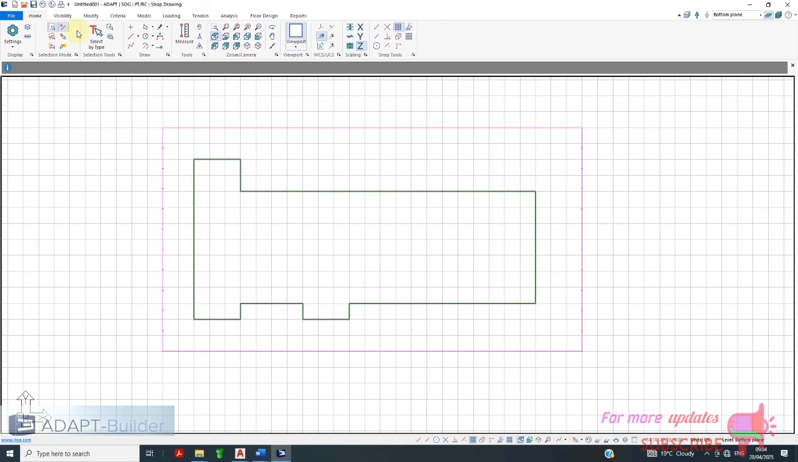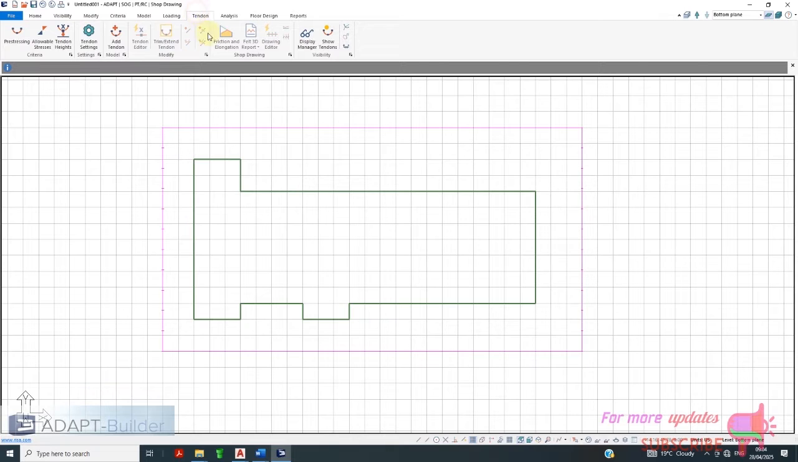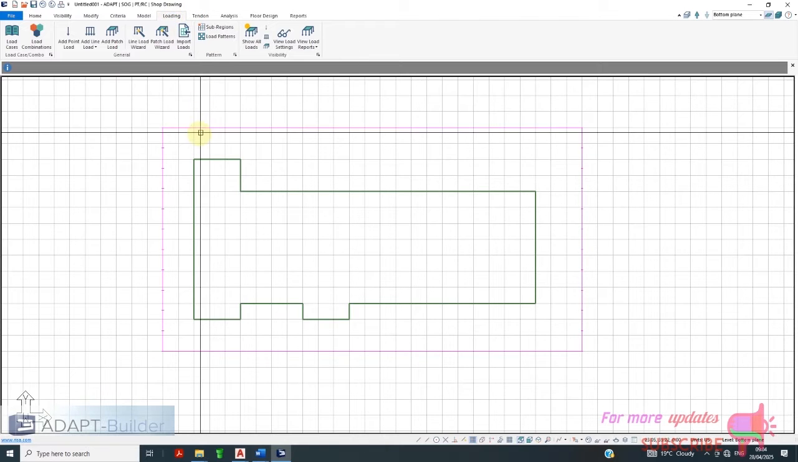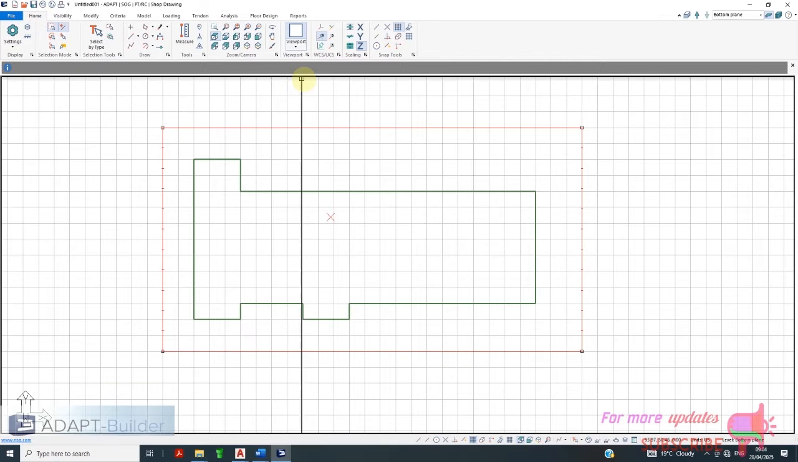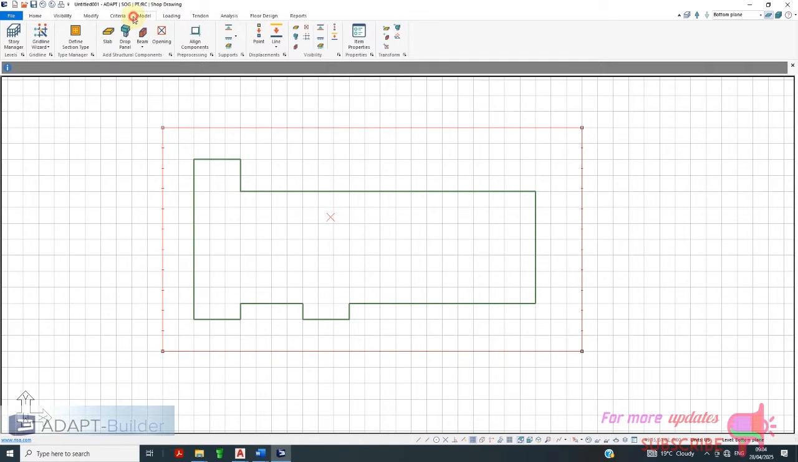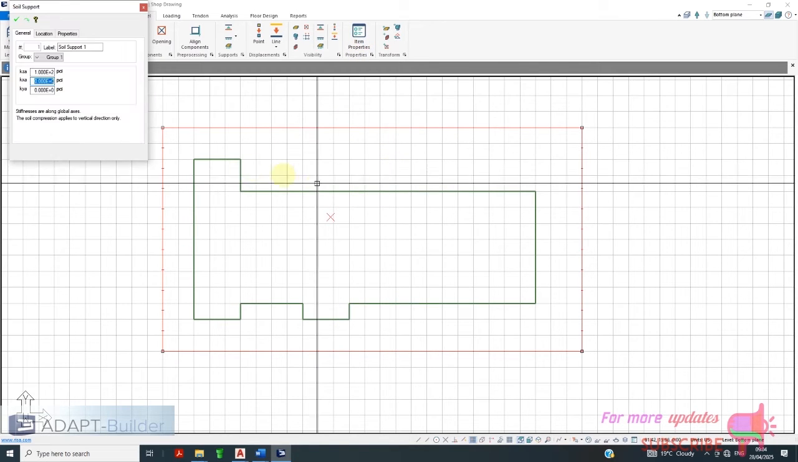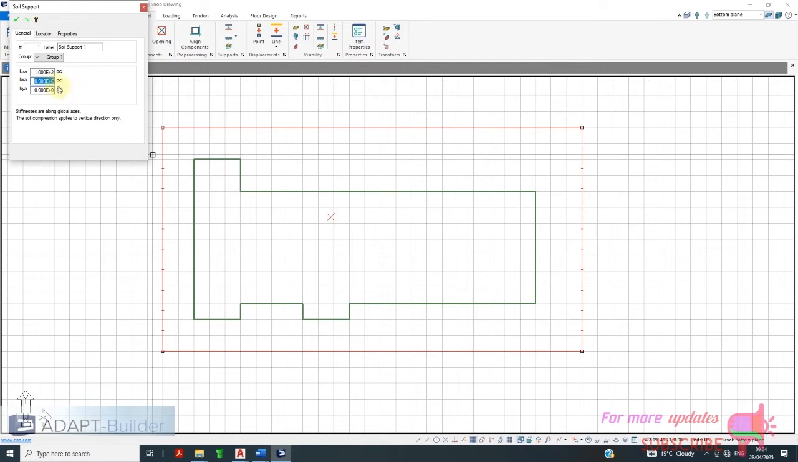Then go to model, material item property, that is the soil. You can change the soil properties here. General. Okay.